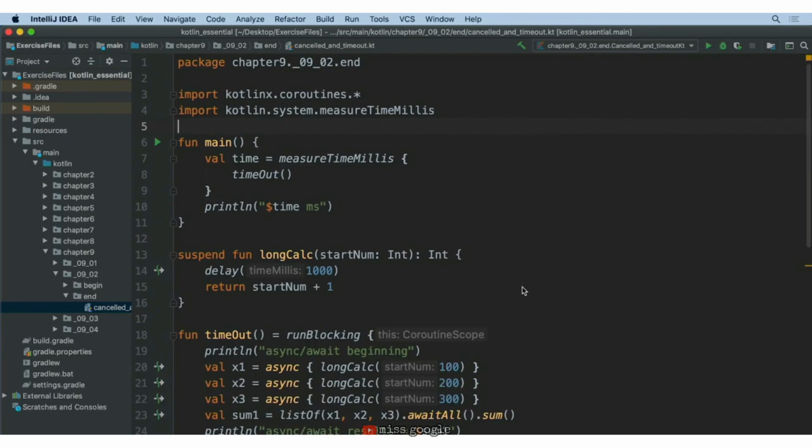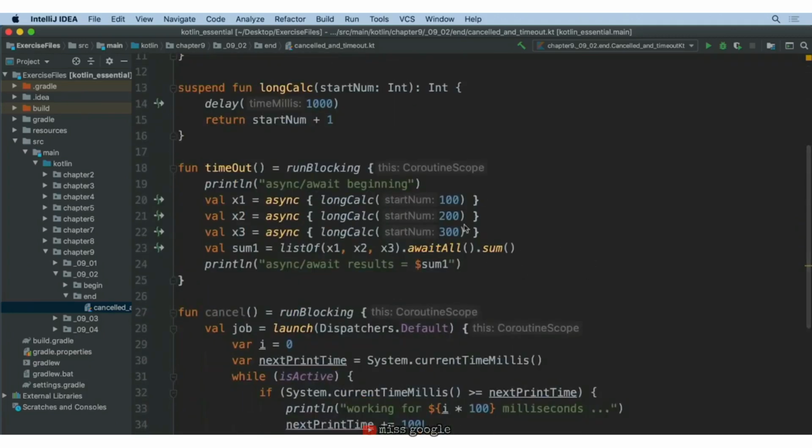Let's begin with timeout. Timeouts may already be familiar to you. They are a common way to ensure that asynchronous tasks don't wait until the end of time. Kotlin makes adding a timeout trivial. Let's revisit a code snippet that makes 3 asynchronous calls to the longcalc function. Kotlin supplies the with timeout or null method. We wrap our asynchronous code with it and pass the timeout in milliseconds to it. If the code times out, we get null. Otherwise, we get the results.